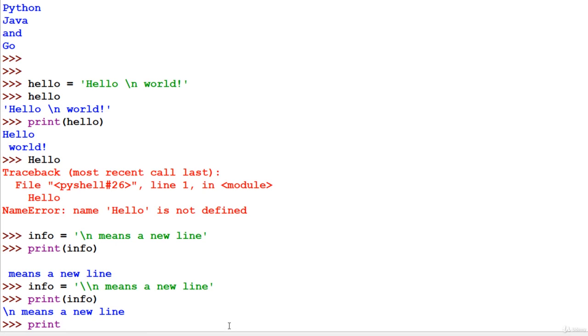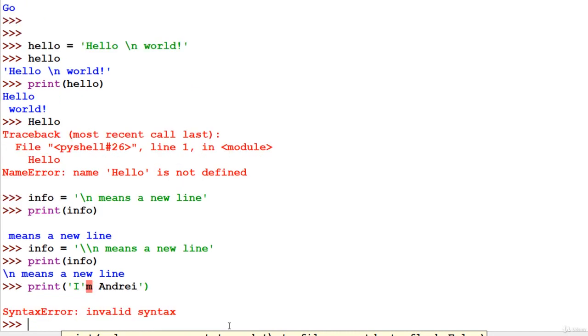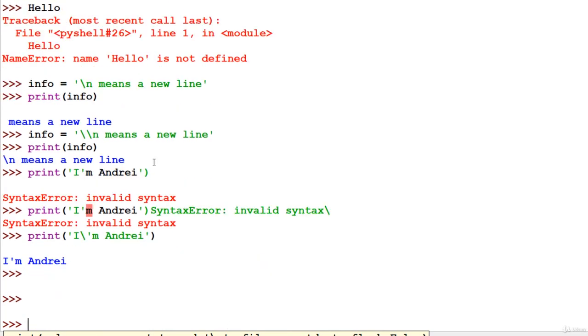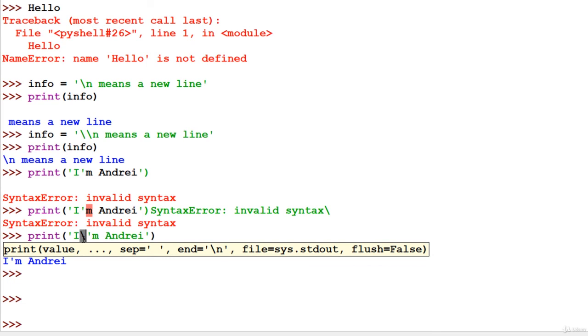I can also have something like this. So print 'I'm Andrei'. As we've seen earlier, this is an error, but I can escape this single quote using a backslash, and now everything's fine. It will work like a charm. So remember, backslash cancels the special meaning of the character that follows. That's all for the moment about strings basics, and in the next lecture we'll see how we can get the user input in Python applications.